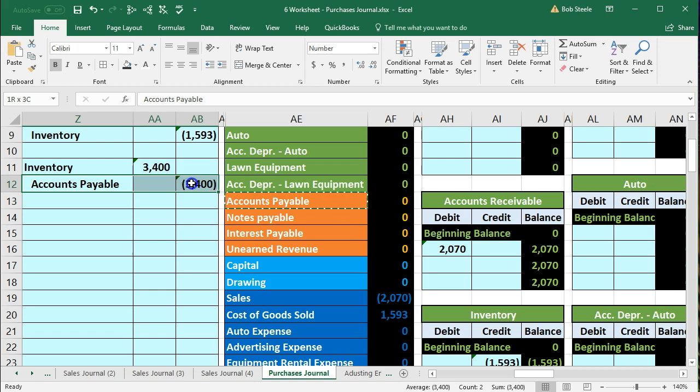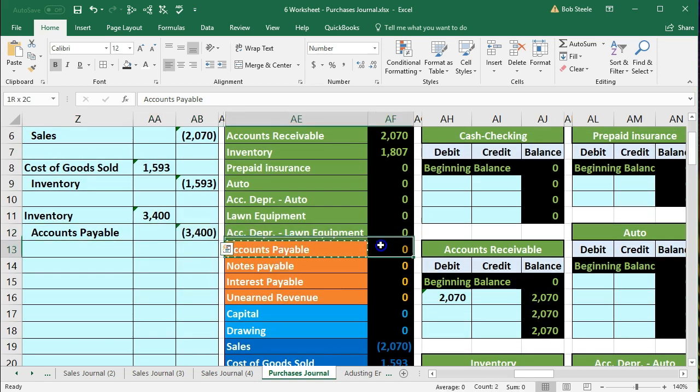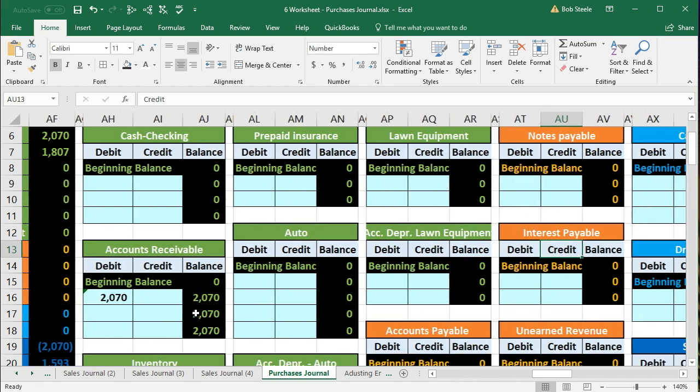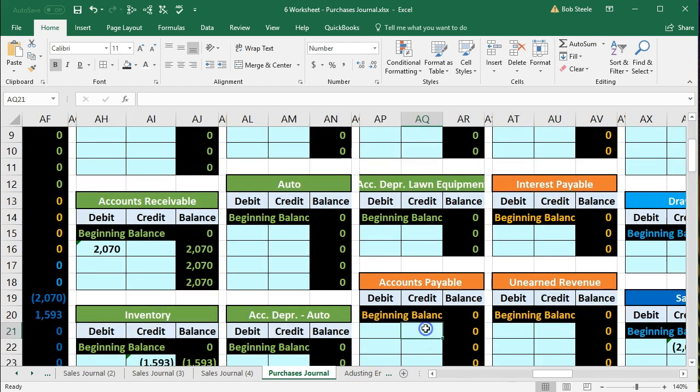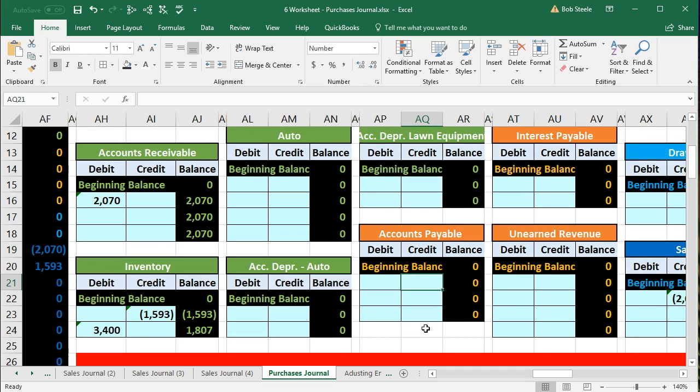And then accounts payable is here. Accounts payable is here on the trial balance. It's the first orange account, first liability account. It will also be the first orange or liability account in the general ledger. Here are all the asset accounts. Here's the liability account. We want to be on the credit side. So we are in AQ21. We're going to say equals and scroll to the left.